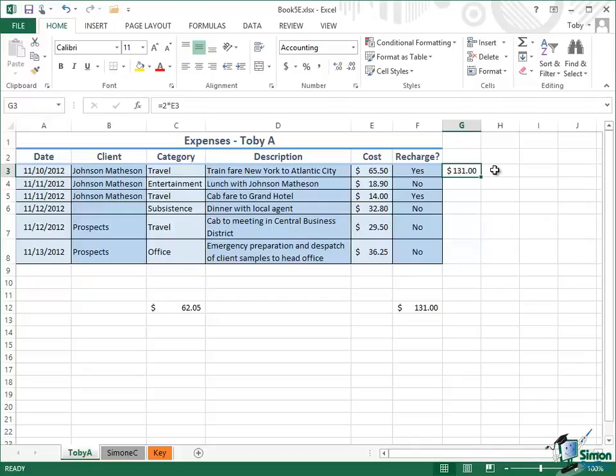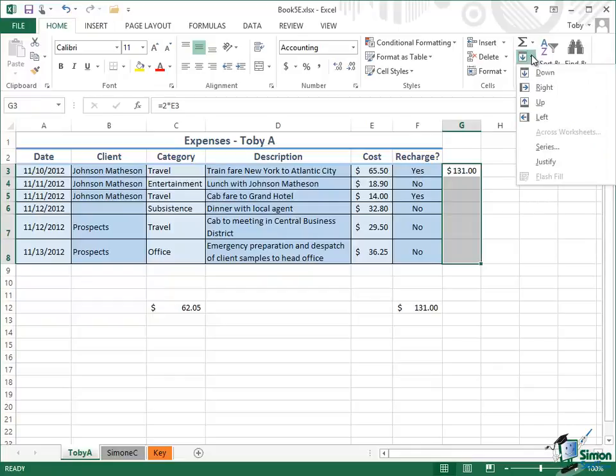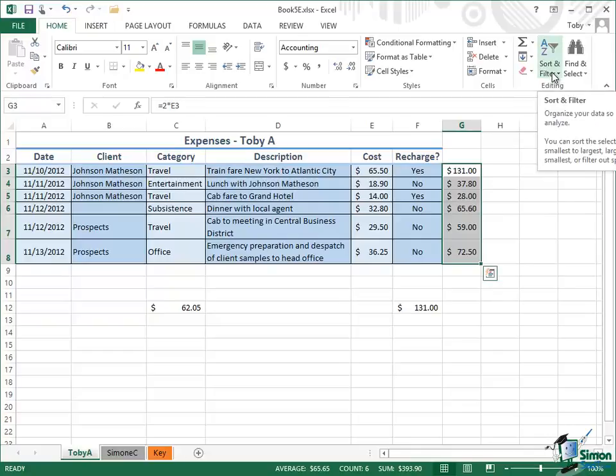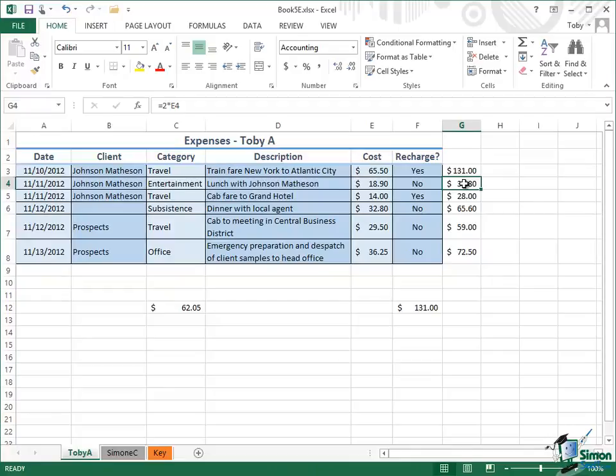Now we come to another very important point, and that is this. If I now select down and then go to the fill button that we saw before, that's this one, and do fill down, watch what happens. I don't get $131 in each of those cells. I get in each of those cells a figure that is double the equivalent cost figure. And if I click on the second one down, the one that's 37.80, look at the formula. It's not 2 times E3, it's 2 times E4.